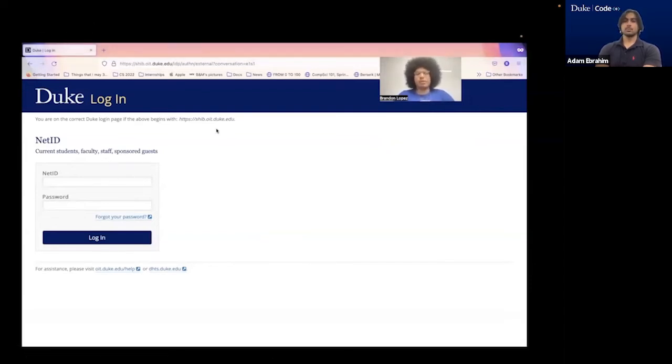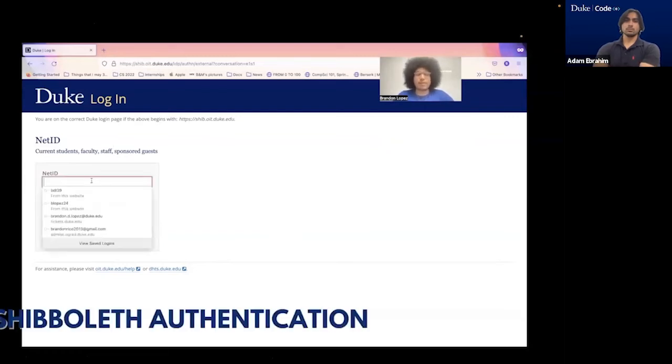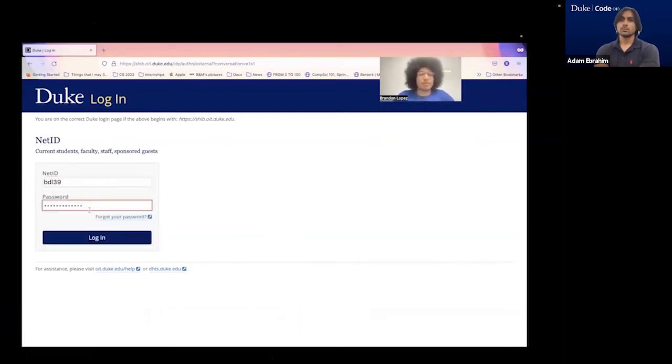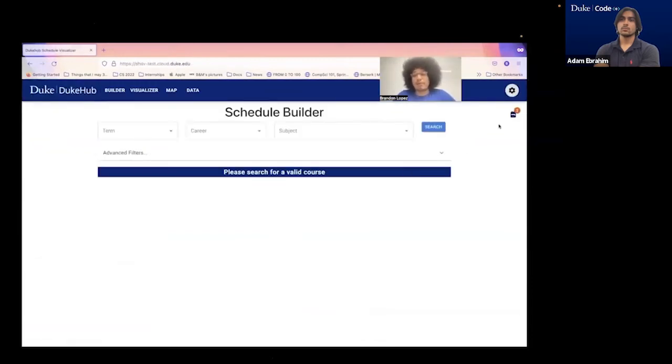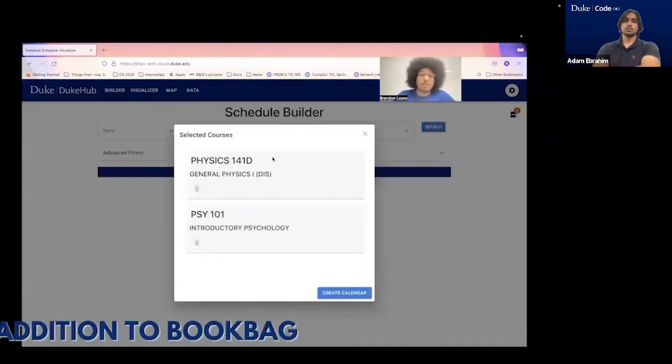And so when you try to log into the web app for the first time, one of the things you'll encounter is SHIB. So SHIB allows us to ensure that only current students, faculty, staff, and sponsored guests are able to log in. But on top of that, we're able to use one's NetID to be able to see any courses that one's been able to select beforehand.